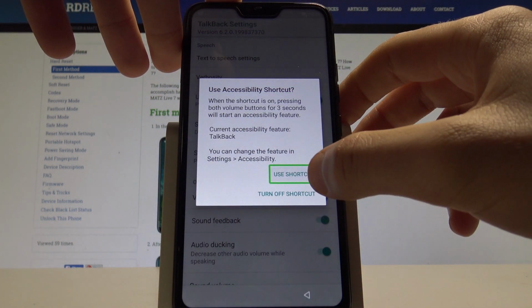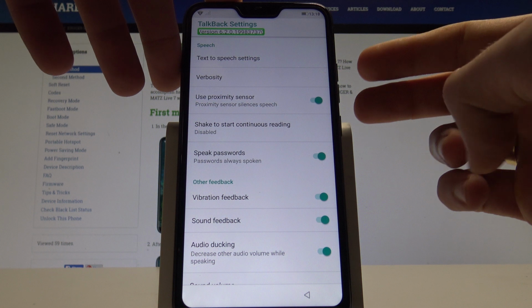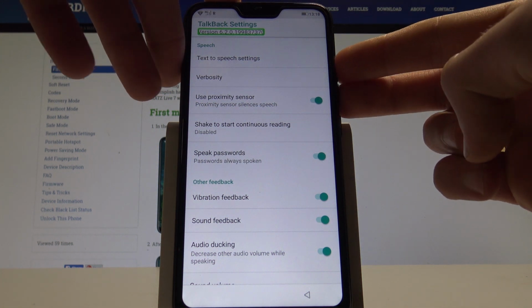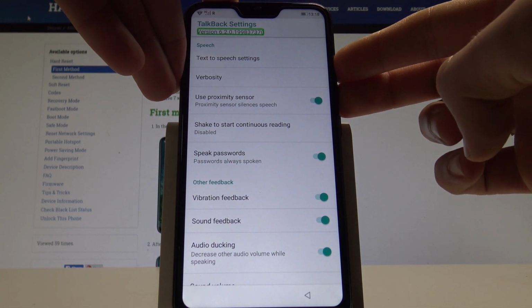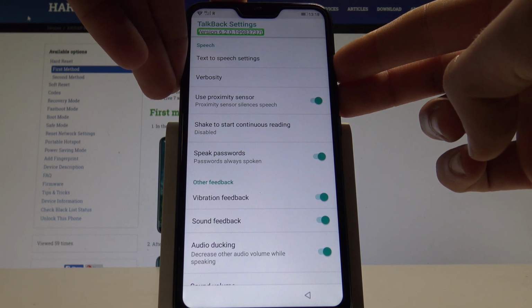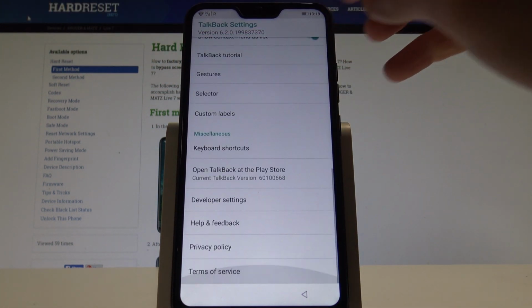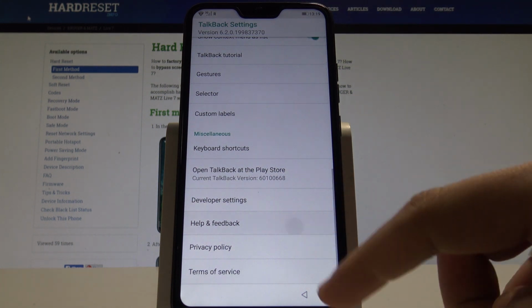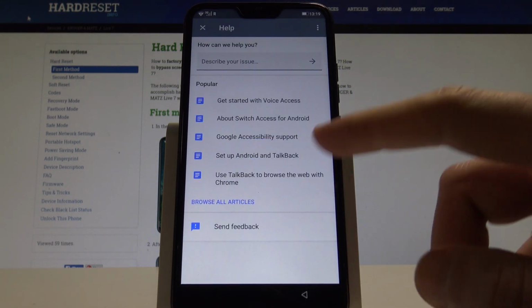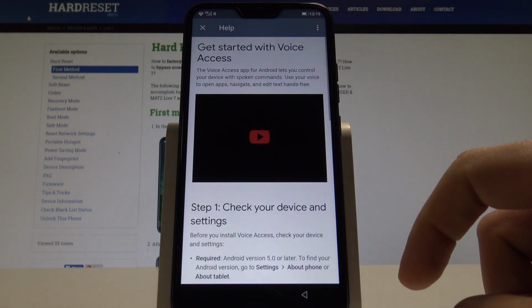Tap use shortcut, double tap to confirm it. Let's use volume down and volume up together one more time. And TalkBack is disabled, that's what we need. Scroll down to the bottom of the list and choose help and feedback. Now let's tap get started with voice access.